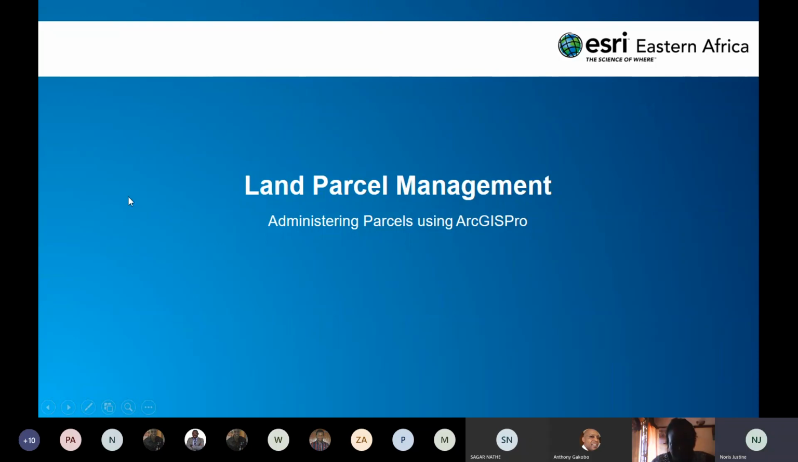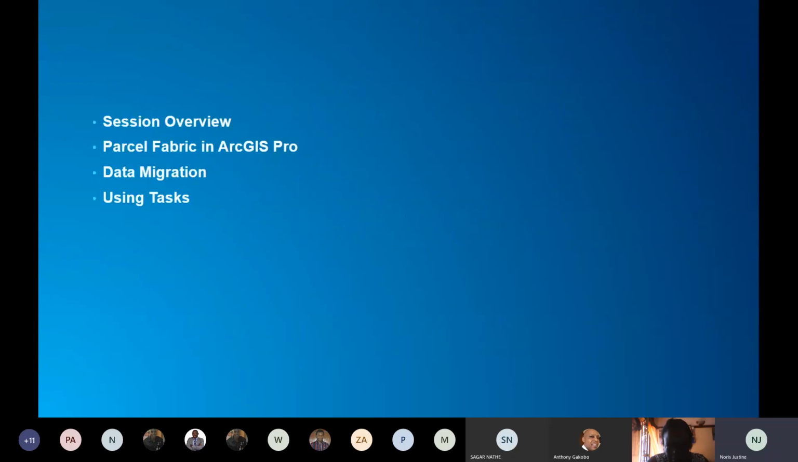Welcome all to our webinar today, and we'll be having a look at land parcel management, and specifically how we can administer our parcels. So we'll have two places to look at. We'll first of all look at what is Parcel Fabric in ArcGIS Pro. Then we'll also have a look at how we can do data migration into the Parcel Fabric. And then we'll also have a look at how we can do the same data migration, but by using tasks in ArcGIS Pro.